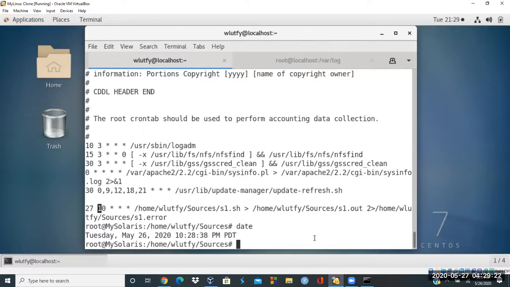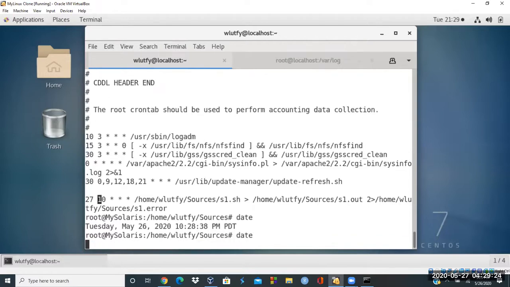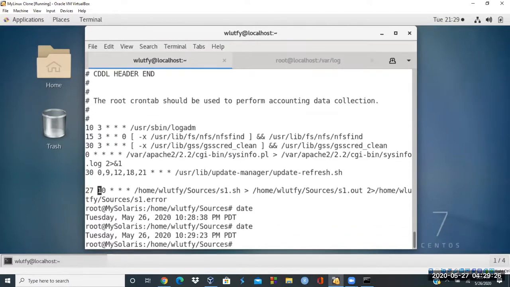So let me go back here, and the date is now 29. I could do crontab -e, and then 27, I'm going to make it 31.